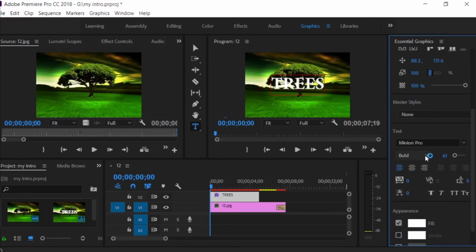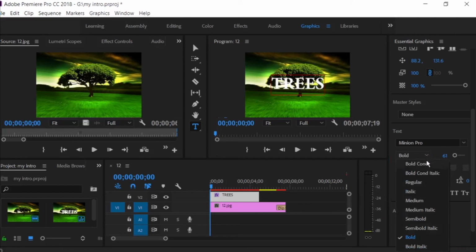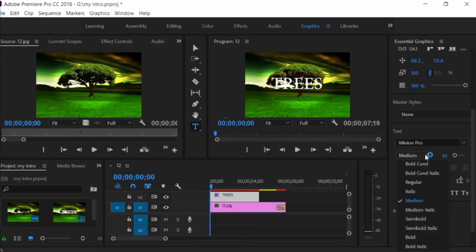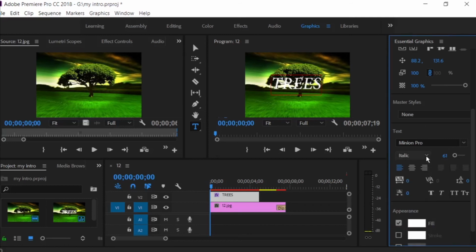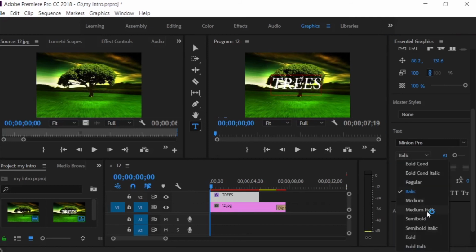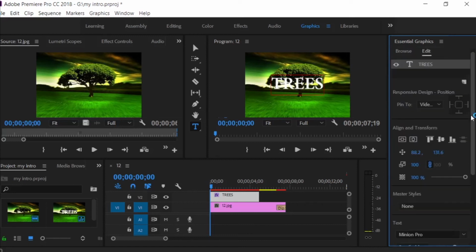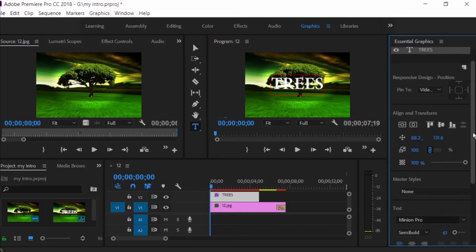Select that and see, you have all what you want here. Now you can change it, it's bold now. You can say medium. See, it's changing. Italics, bold, medium italics. See, bold italics, semi bold. You can play with them until you get what you want. And these are all for colors, the color you want. So make sure you play with them until you have what you want.